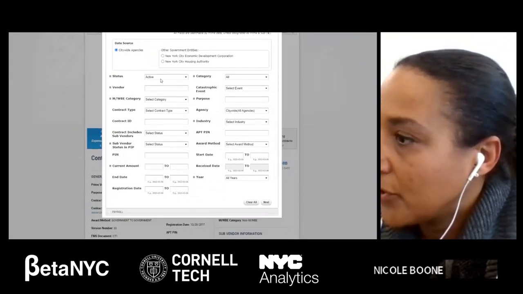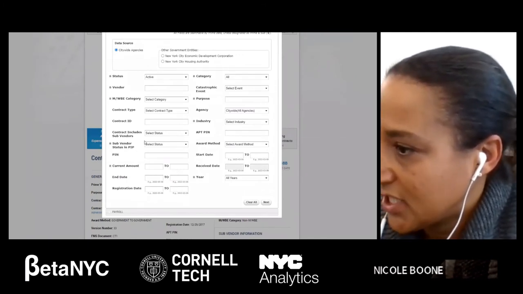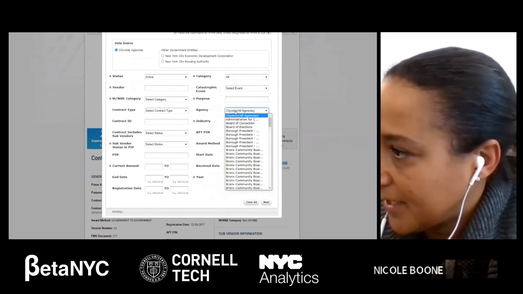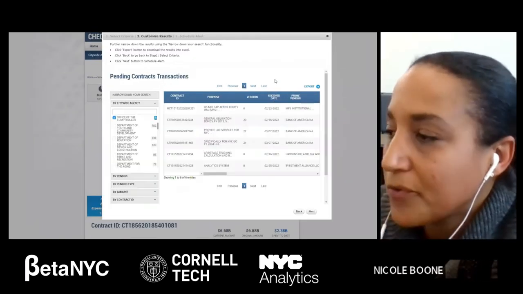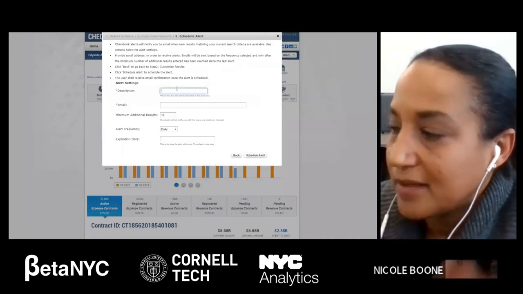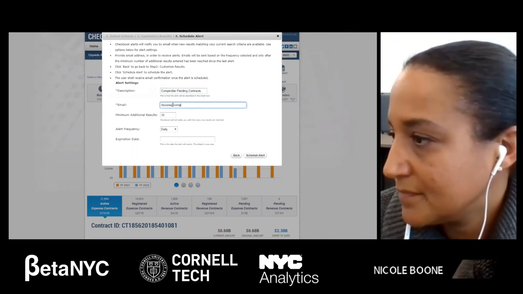So I can go to Office of the Controller. I'm looking for my agency. Why am I blank? There we go. I can click on pending contract and then I'm going to hit next. So it shows me my result. Go next. And then I'm going to name it. I'm going to put my email in.